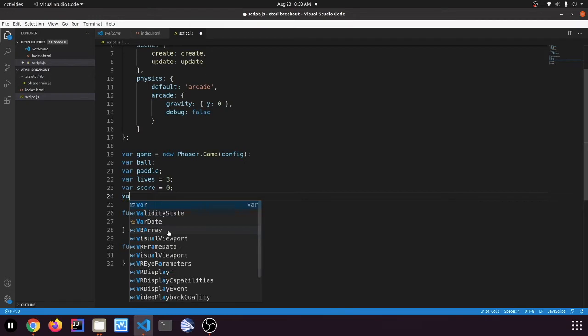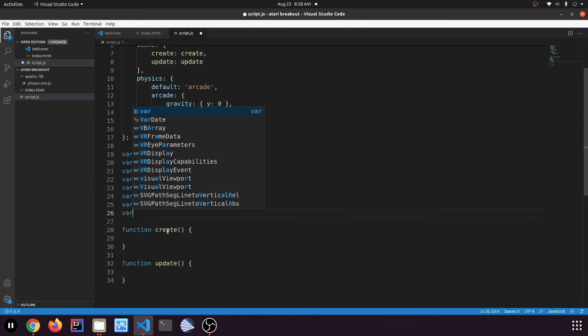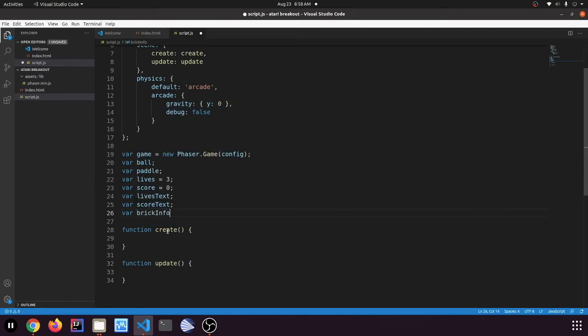Okay, so then we need to define some text for our score and our lives. So we'll go lives text, var score text. And then we need to set some settings for a brick field. So we'll do that by going var brick info. By the way, this snippet is taken directly from the 2D Breakout game using Phaser 2 snippet from MDN Mozilla. So if you want to build on a Phaser 2, you can find a simpler guide there.